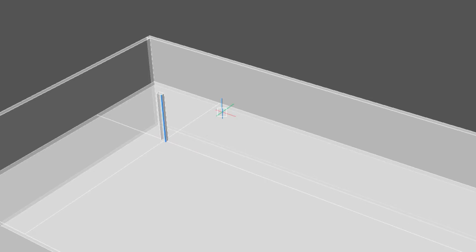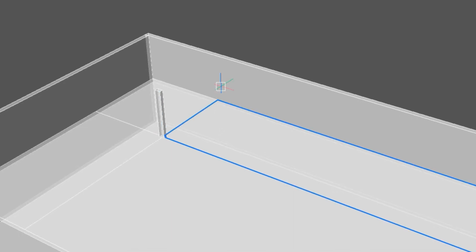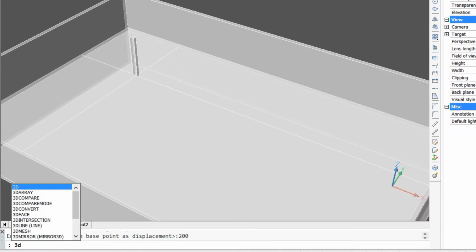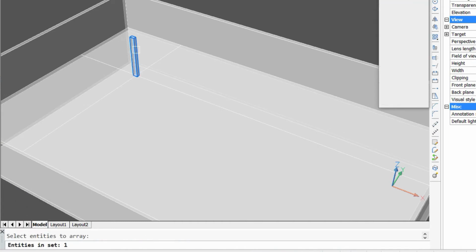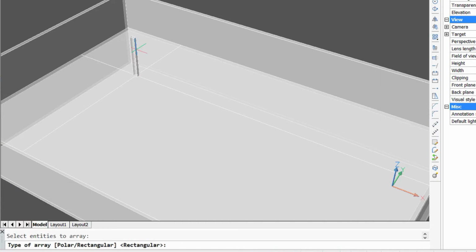Based on the building form being developed, the columns need to be on a grid that is 6,000 by 7,500 on two levels. We can quickly create the columns using the 3D array command. The array is composed of two rows in the Y direction, three columns in the X direction, and two levels in the Z direction. After entering the distances, the set is complete.